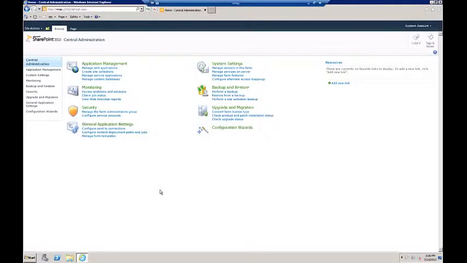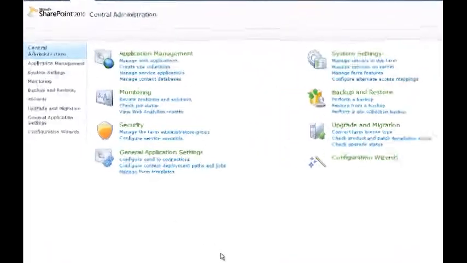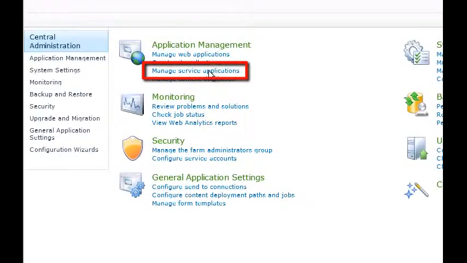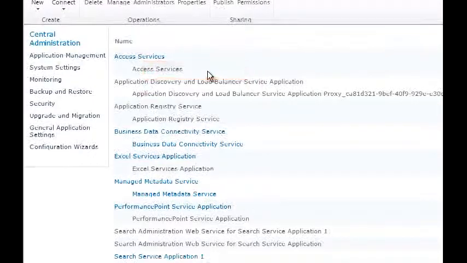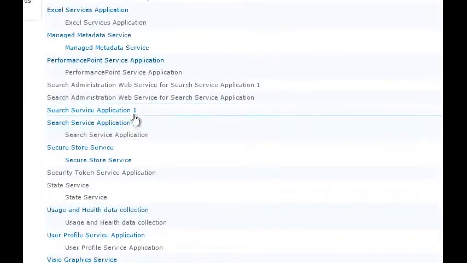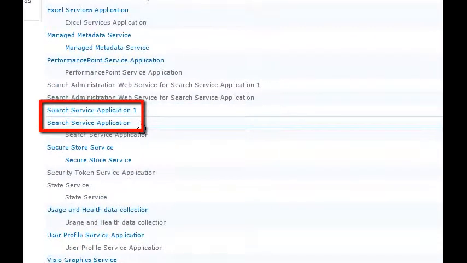I've got the SharePoint site open in Central Admin, and let's just come on over here to Search Service Applications. And you'll notice in here that we've got two search service applications in operation. And this is a mistake. We don't want Search Service Application 1, so we want to get rid of it.